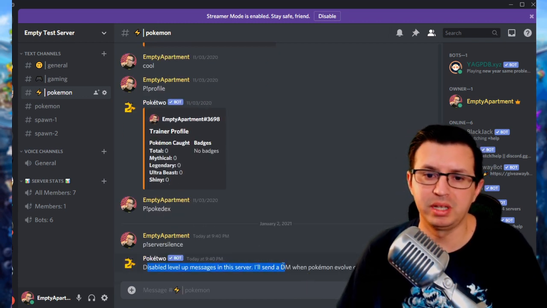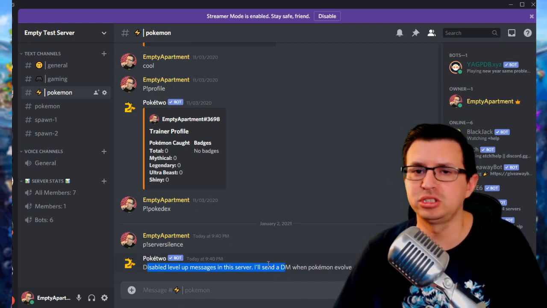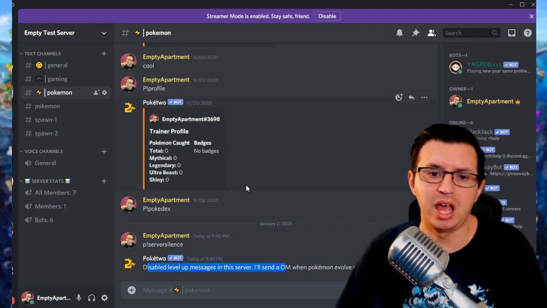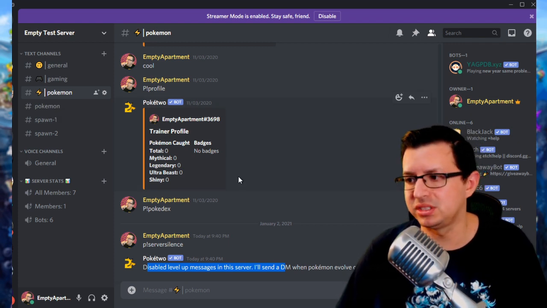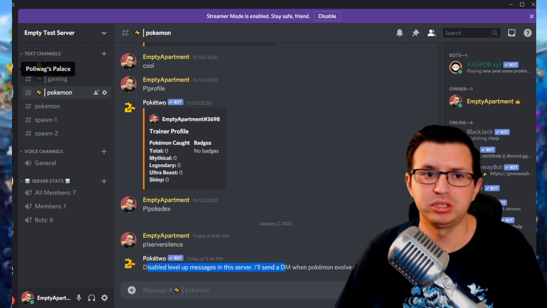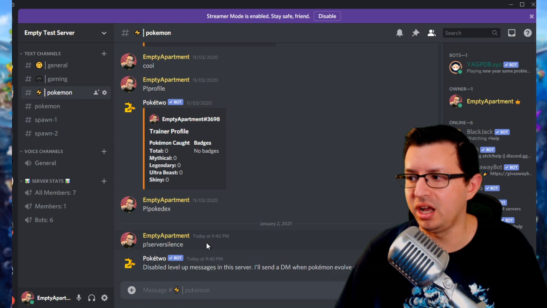So this will disable level up messages for the whole server. Those will no longer appear on your server at all, which would be handy if you just don't want that bot spamming everywhere that Pokemon are leveled up, which is not a big deal. If they really want to, they can check themselves. But if you have mostly a Poketwo server, then you probably just leave that on. But if not, that's how you turn that off.